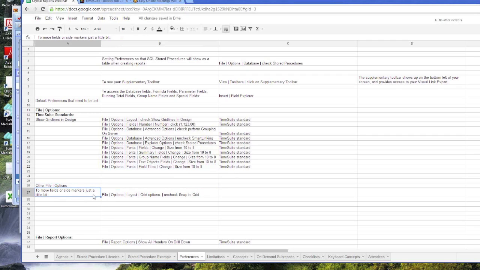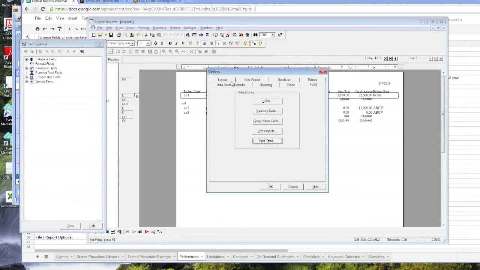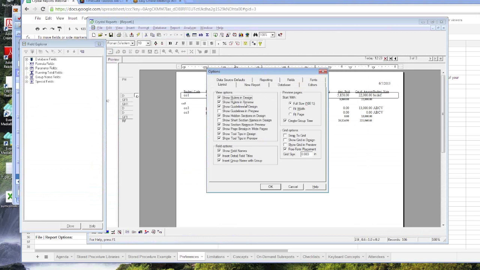Okay, so then other file options to move fields or side markers just a little bit. Now this is a concept when you're really just trying to tweak the presentation a little bit. So file, options, layout, grid options, uncheck snap to grid. And this is generally not what you do. Snap to grid.